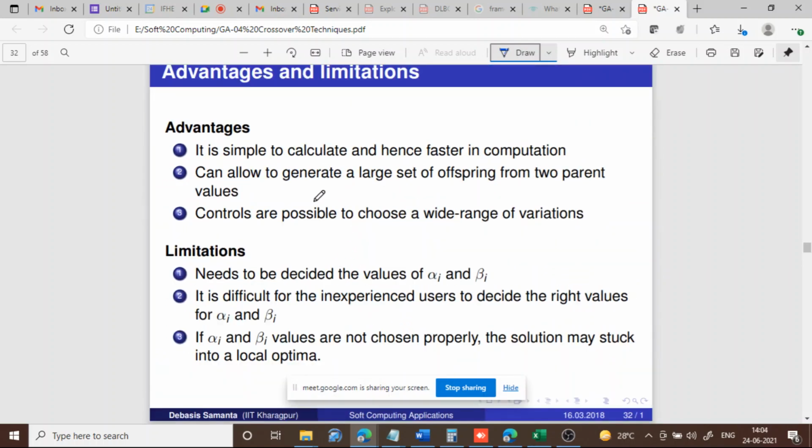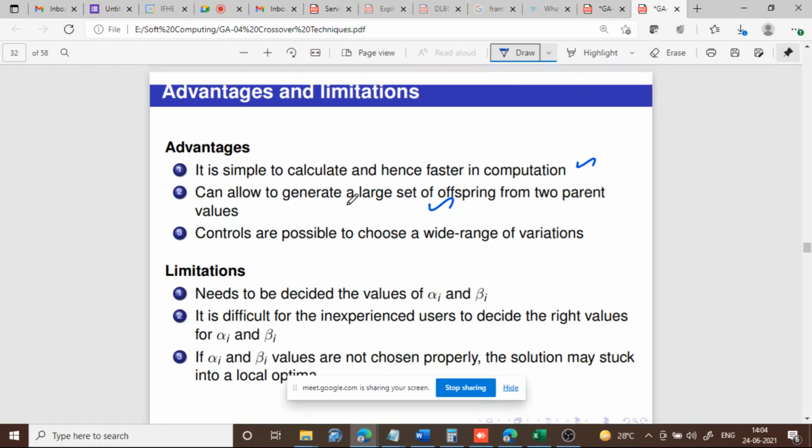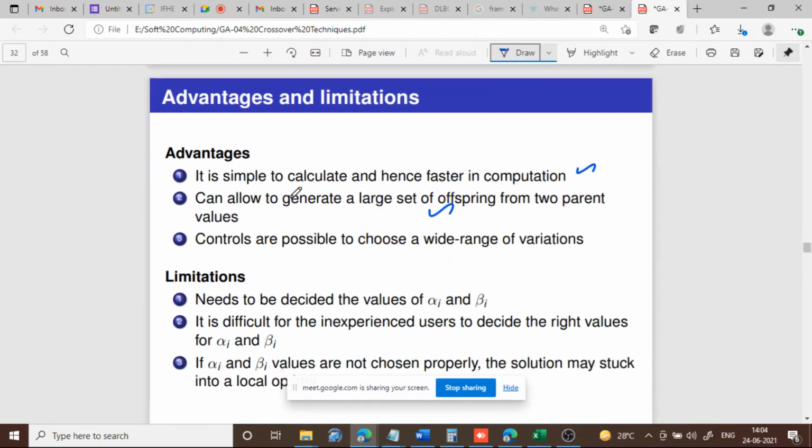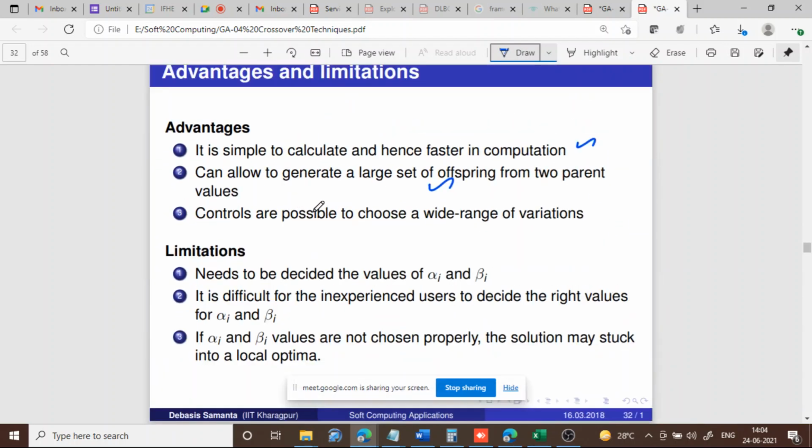We'll just stop with this slide. The advantage of this technique is that it is simple to calculate and also faster in computation. It can generate a large set of offspring from two parent values. Here we created 3 offspring, and like that you can create any number of offspring. The only thing is you have to try different values of alpha and beta. So a wide range of results is possible.